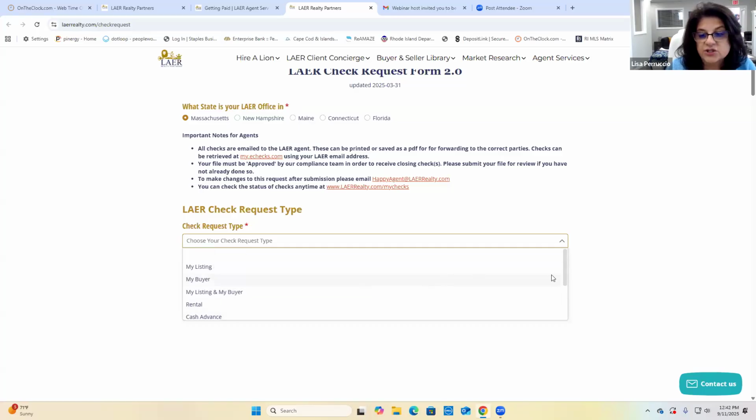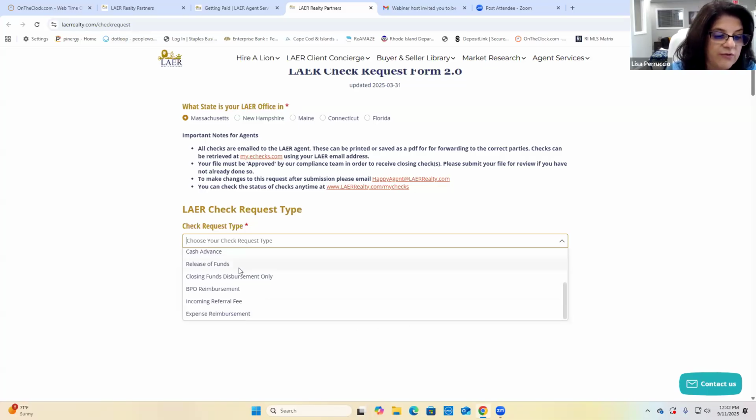Okay, so now there is a scroll here because Massachusetts has a lot of options. So my listing, my buyer, my listing and buyer, you've double-ended it. Rentals, okay, different check requests when you're doing a rental. Cash advance, release of funds. This is when, unfortunately, the transaction is falling apart. You're going to answer so many fewer questions if you click release of funds instead of just clicking my listing. So be specific in what type of check request you are submitting, because it really does help the accounting department.